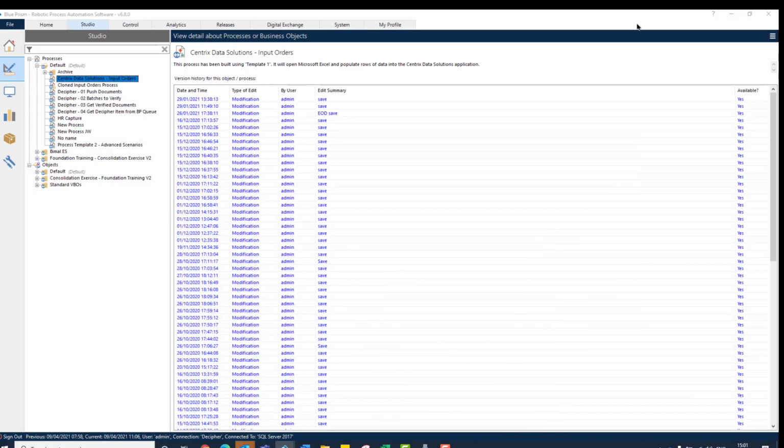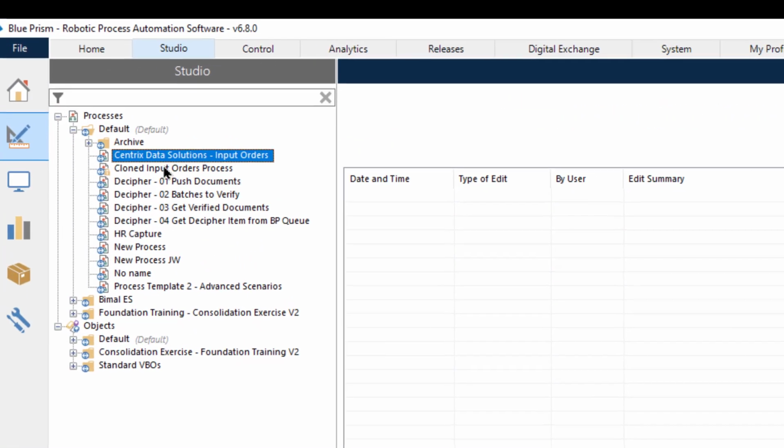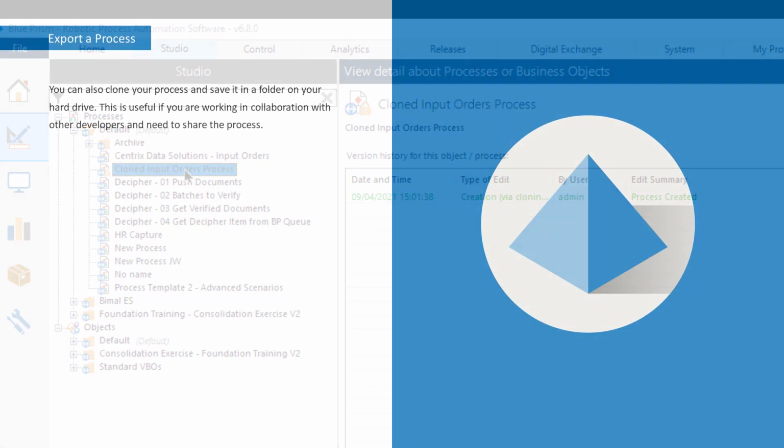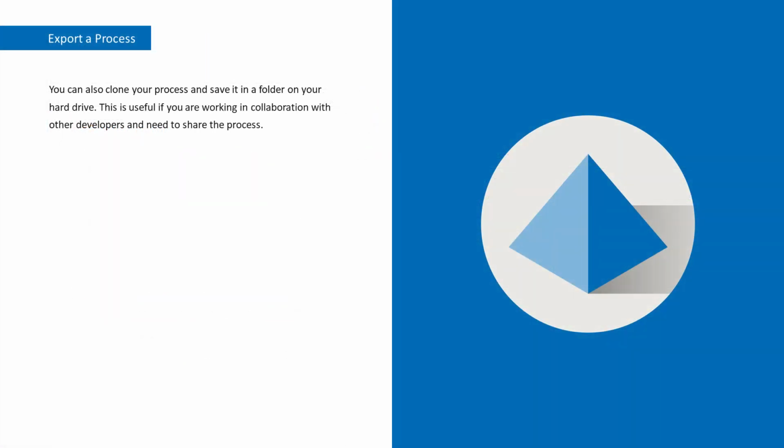You will find the newly cloned process there in your process list. From there, you are able to edit the cloned process as necessary to suit the new requirements. You can also clone your process and save it in a folder on your hard drive. This is useful if you're working in collaboration with other developers and need to share the process.